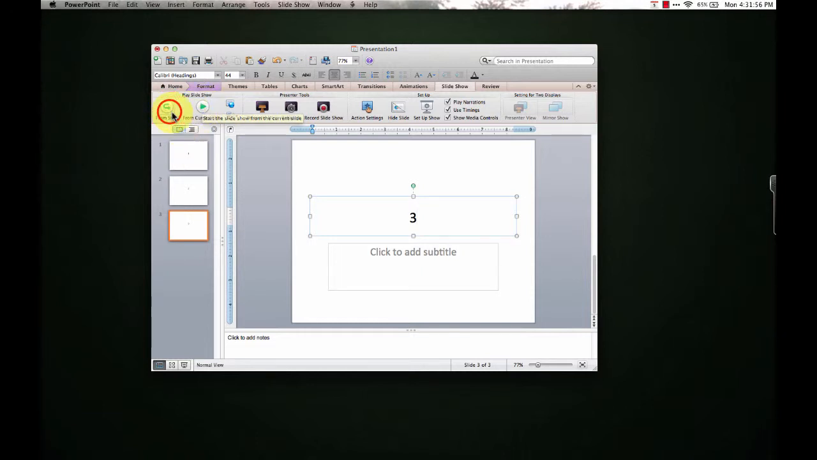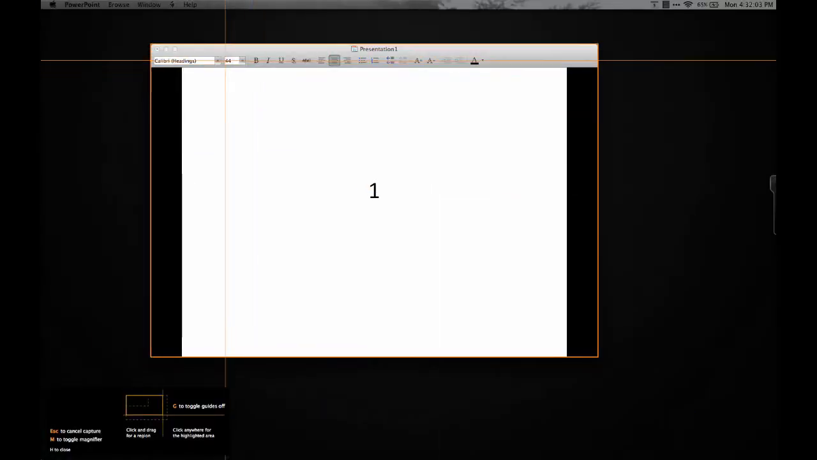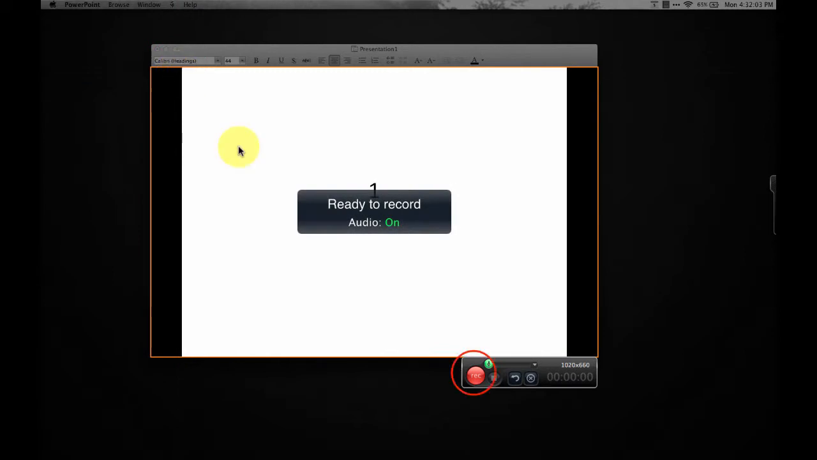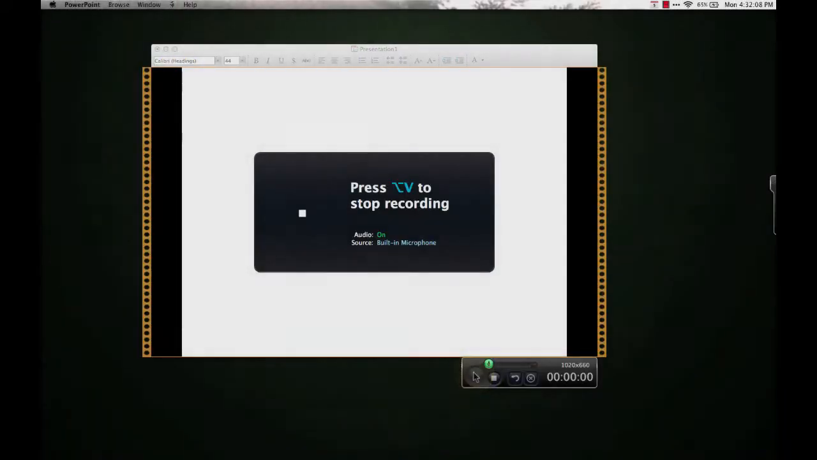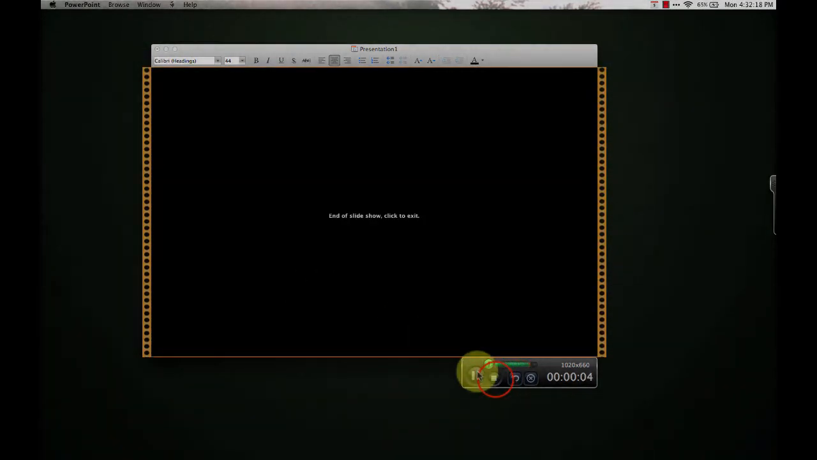When I go and start my lesson from the beginning, PowerPoint actually opens up in a little window, and once again I choose my video option and I can select that window or the area that I want to record. I click OK, and now I just click into my PowerPoint presentation. I'm going to go from slide 1 to slide 2 to slide 3, and I simply stop my recording.